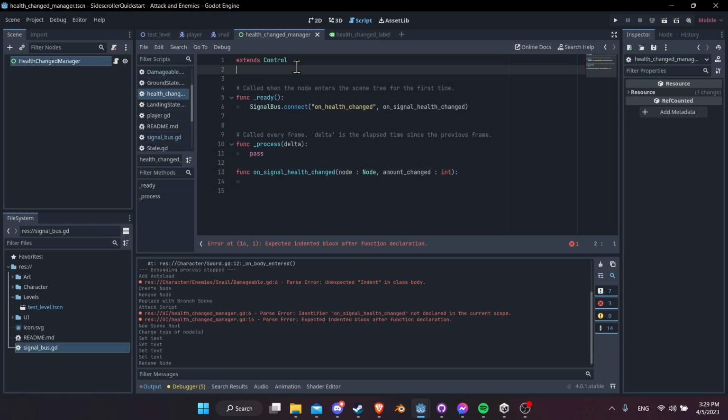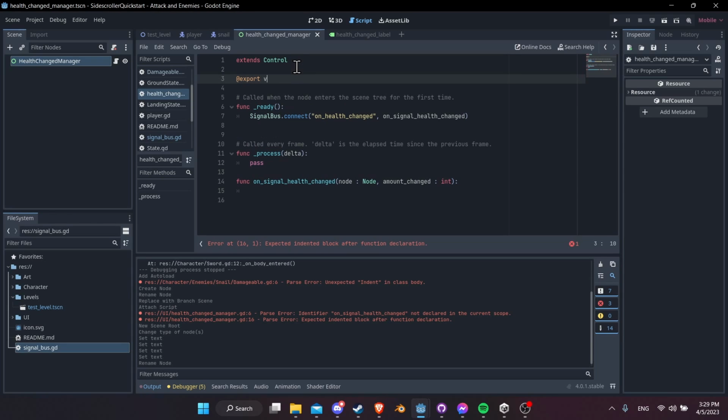So inside of health changed manager, let's add in an export variable. So at export, and we'll say health changed label is going to be of a type packed scene. Because we have to create the instance of it, it's not really a label yet. We're instancing the scene within our other scene, and then once it's there, we can get access to all of its label functions.